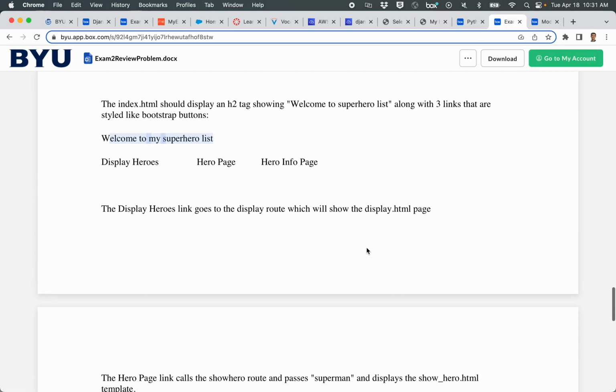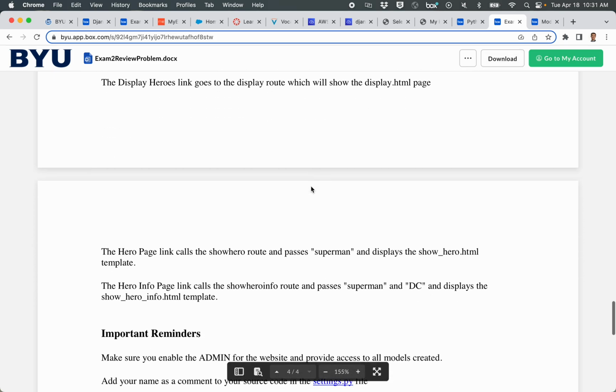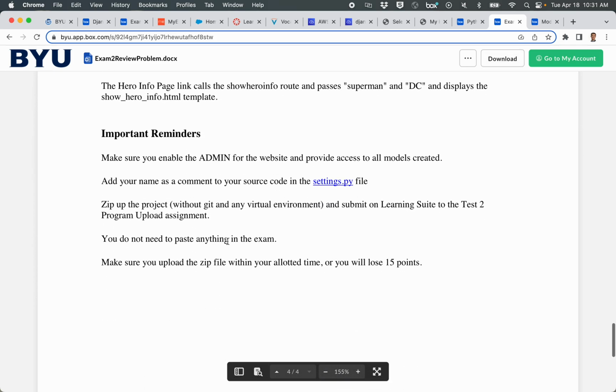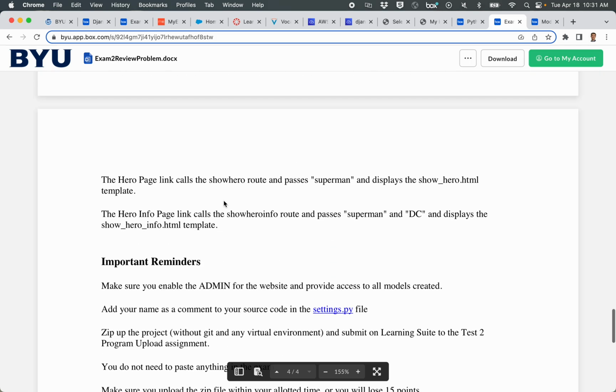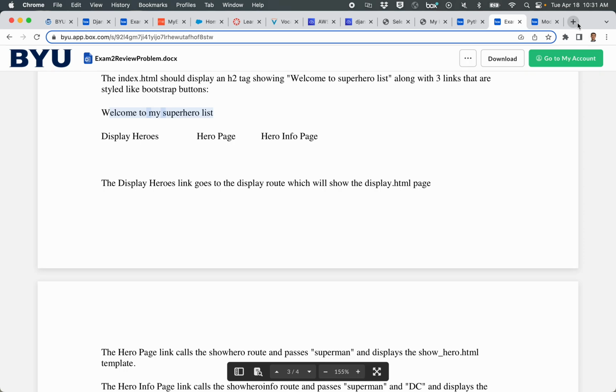Wonderful. All right, so there was like one last little trick thing here. It says index.html should display an h2 tag showing the list. And these links are styled like bootstrap buttons. Oh, man. And you know what? Here's some good news. That's the very last thing before zipping up your project if you were finishing this. So let's just see how we would do this particular thing.